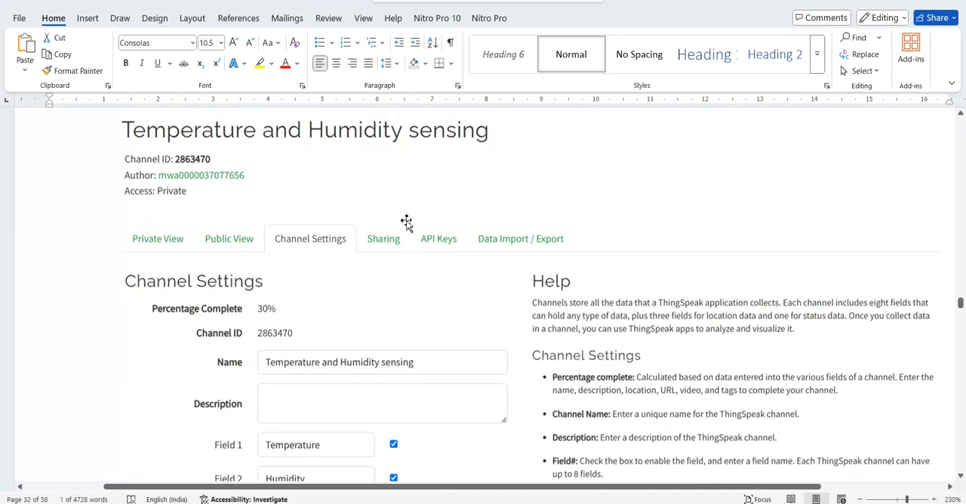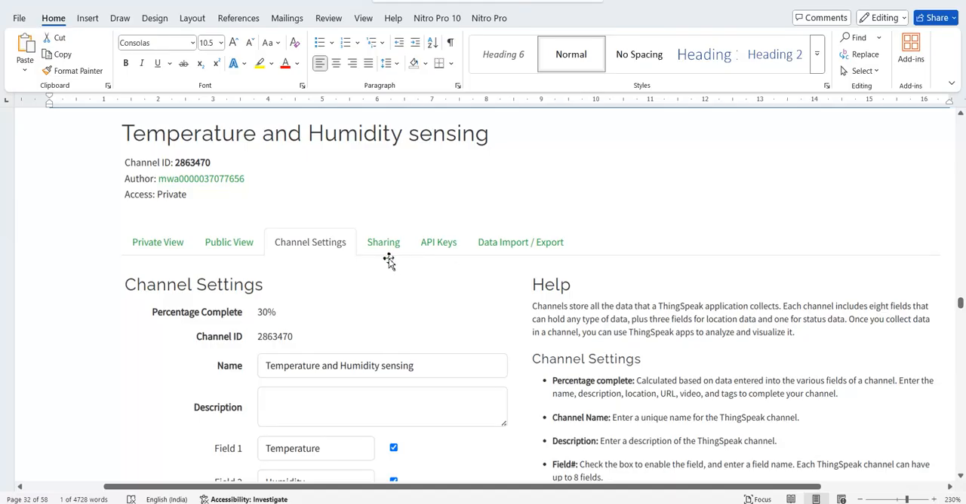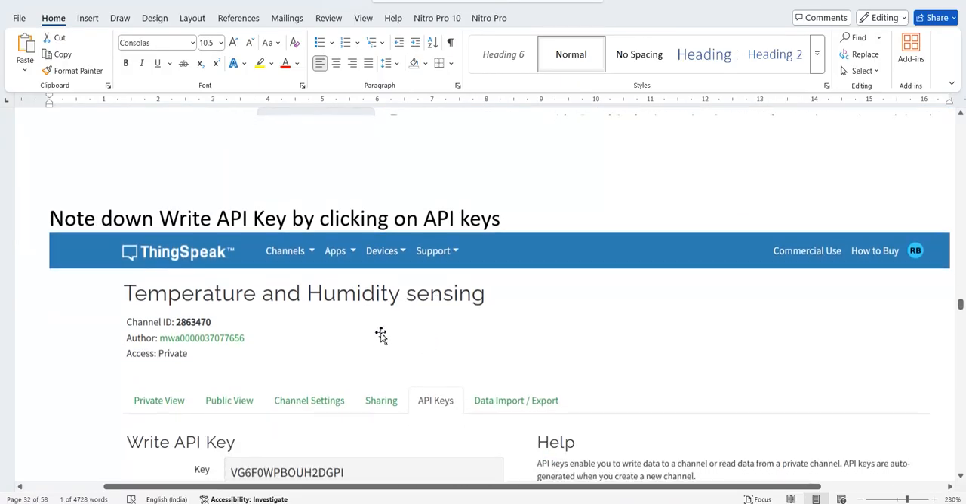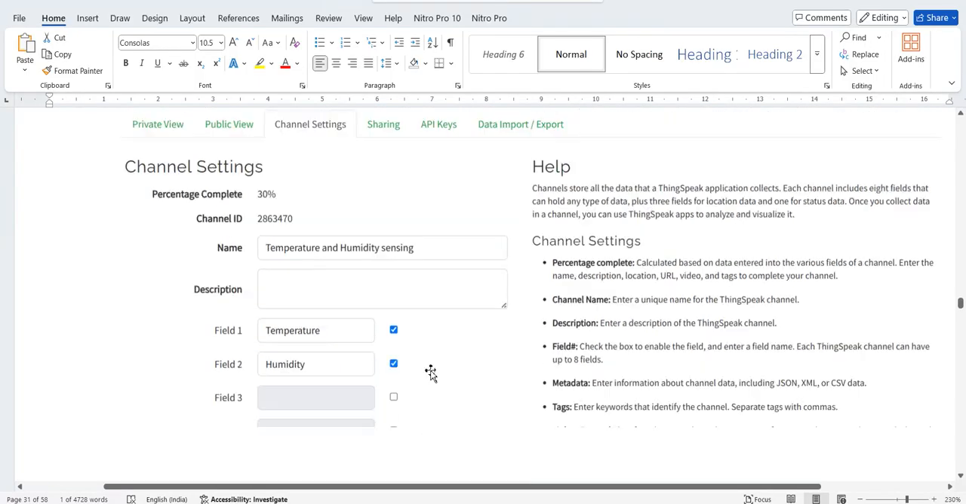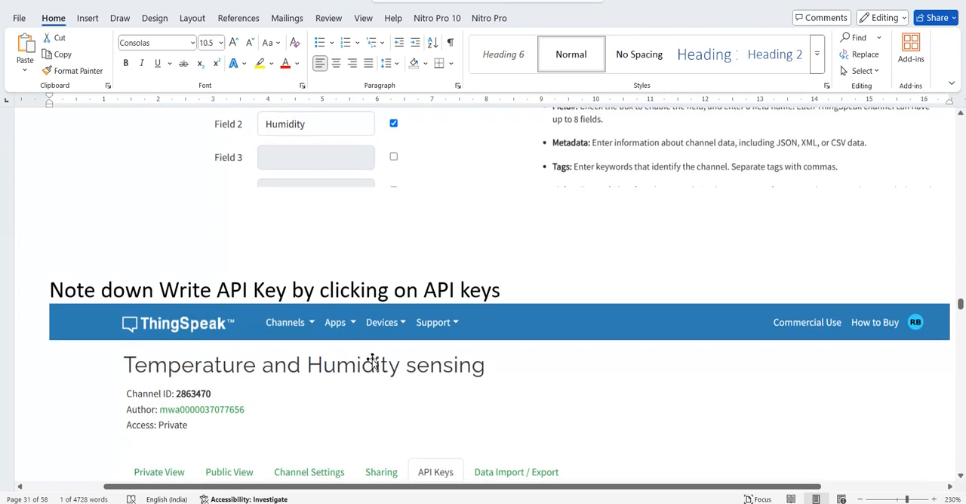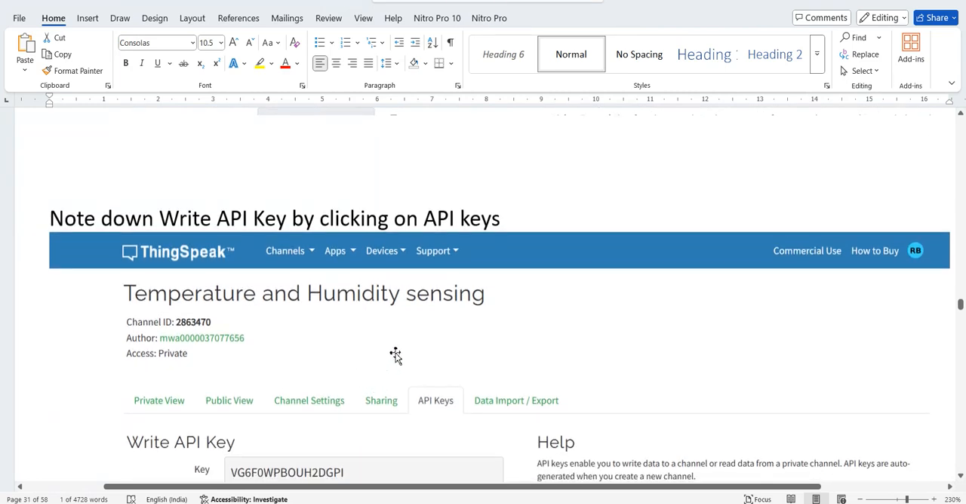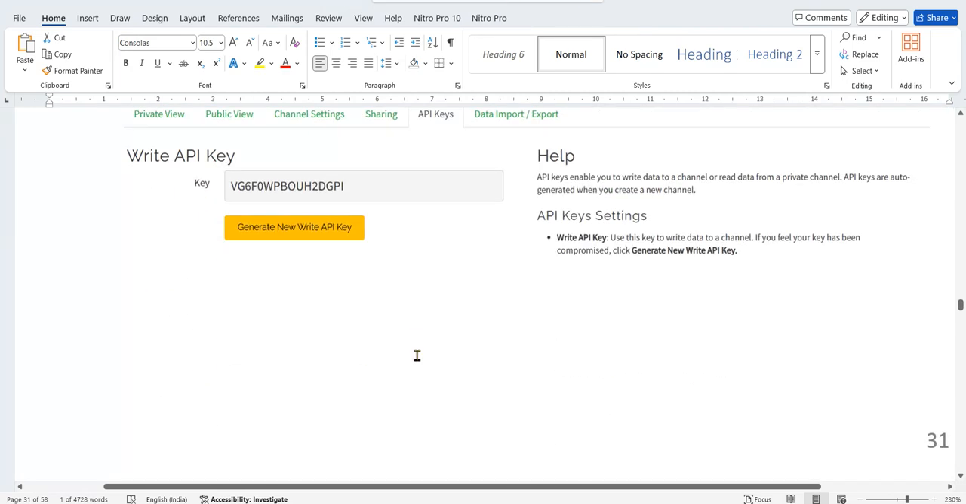After that we have to upload using keys that you can see in the private view. Before that you should know what an API key is: Application Program Interface keys. API keys are used to write the data to the channel, and to read the channel we have to use a read API key. Now we are writing, that is uploading. For retrieving you have to use the read API key.